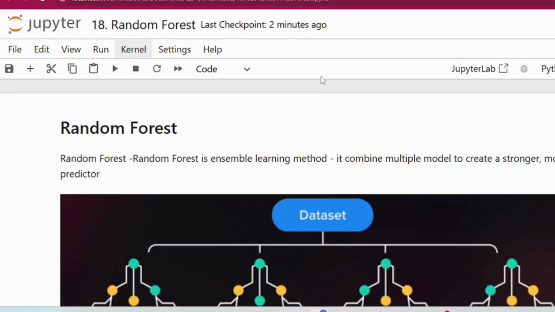In today's video, we'll dive deep into the most powerful machine learning algorithm, the random forest. Not only will we explain what it is, but we'll also build a random forest model, visualize it, and apply it to a real world dataset. So let's get started.